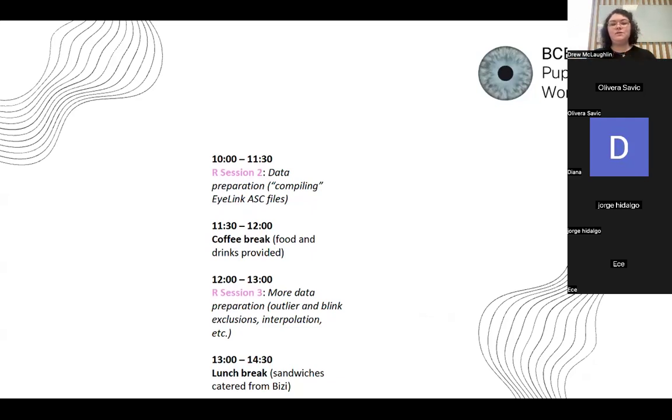This is phase 2 of data preparation. This is more so what you read about in methods of pupillometry papers. These are all of the steps you take to prepare pupil data, and these are pretty standardized steps. So we'll do outlier and blink exclusions. We will fill in missing data from blinking, because when we blink, our eyelid quite literally covers the pupil, so the eye tracker can't collect data. And so we'll talk quite a bit about that.